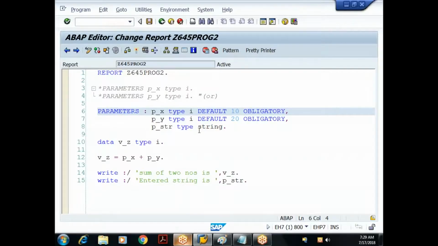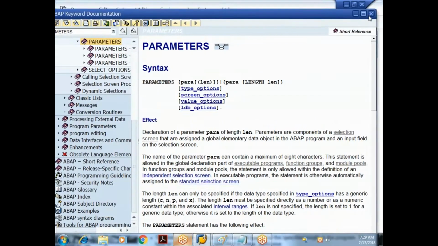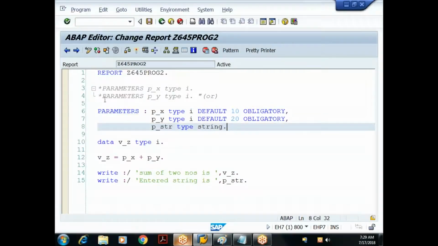I want to know what addition, what option, can be used to control that. So I'll choose parameters here and press F1. I'm deliberately pressing F1 every time to show you how to use the documentation. Using the documentation is very important for an ABAP consultant. We cannot remember each and every option. Even with 15 years of experience, I cannot remember each and every keyword. You might remember the frequently used keywords, but ABAP is a vast thing, so always rely on the documentation. I'll put the cursor and press F1.